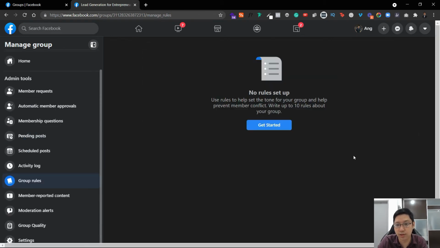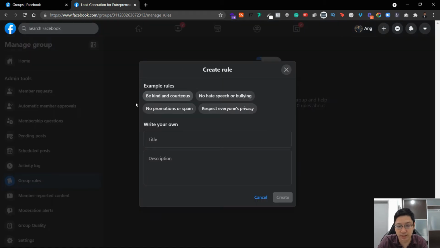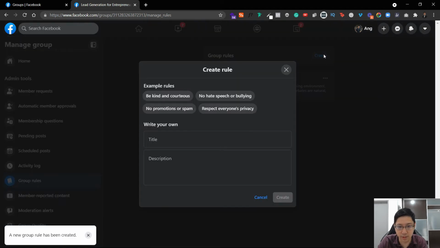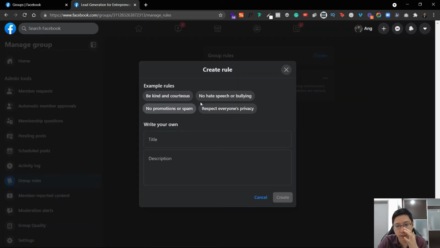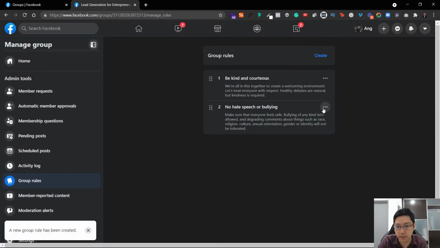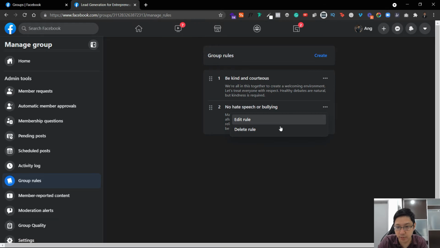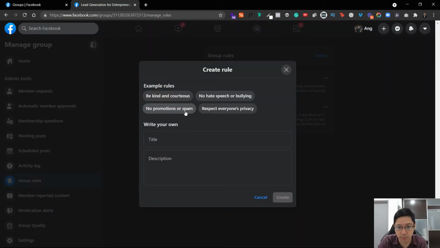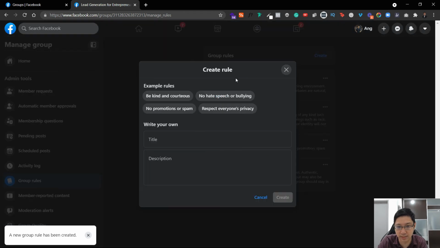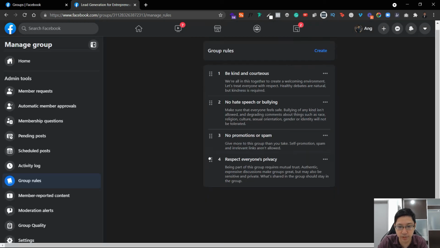Group rules. So you can create up to 10 group rules, but you can just follow the sample one, which is be courteous, right? Then just create. Then you can create another one, just for example, no hate speech. I think this is important, right? And things like that. So you can edit the rule, you can delete the rule, and things like that. I think the important one is no promotion or spam, create, and also respect your own privacy, like that, right? So exactly as it is. So you can rearrange them.